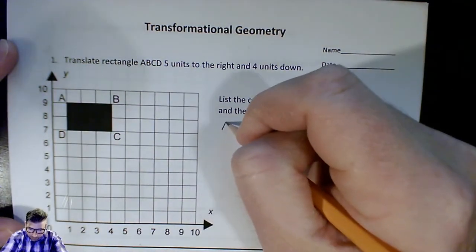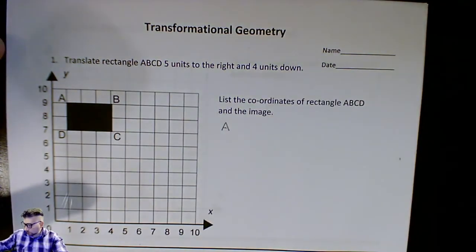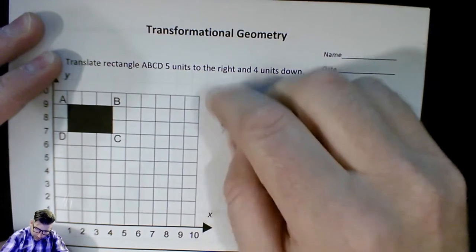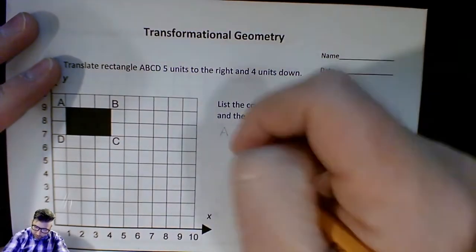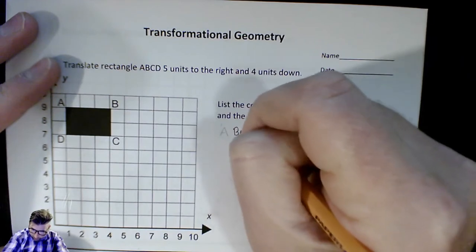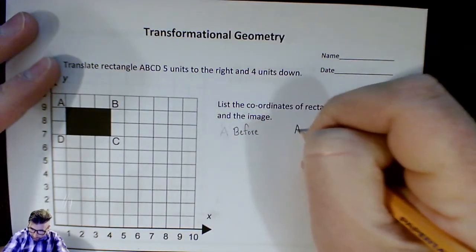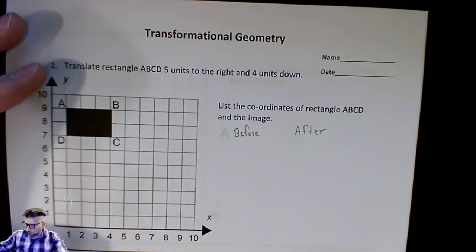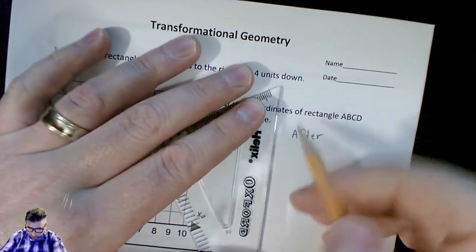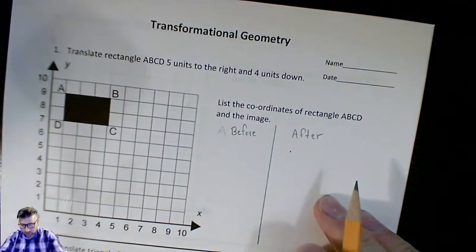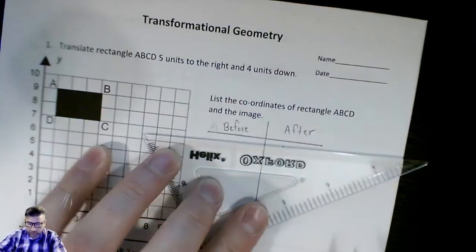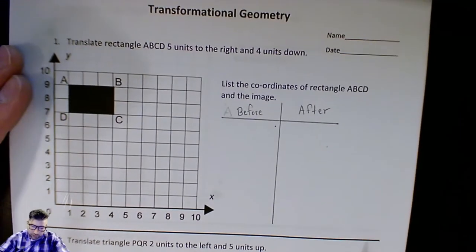So I'm going to put down A. It might even make sense to do this: maybe just make a chart here. We're going to go before and after. So before the translation, then after the translation. That way, it's just organized nicer on our page. So I'm just going to make a line down the center, and we'll make it a T-chart. How about that? Okay, before and after.